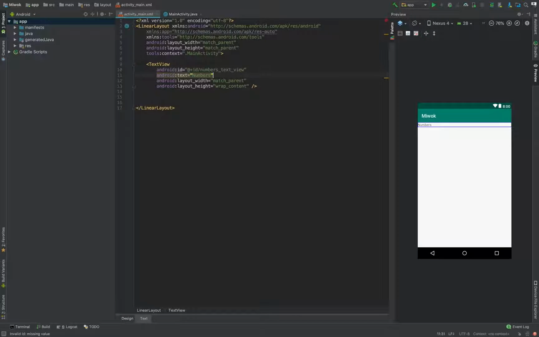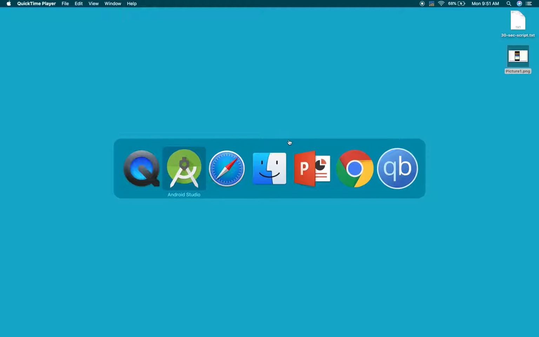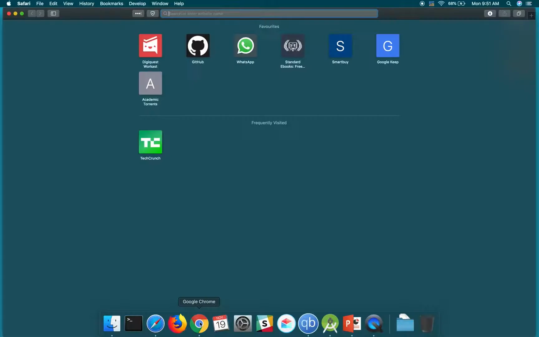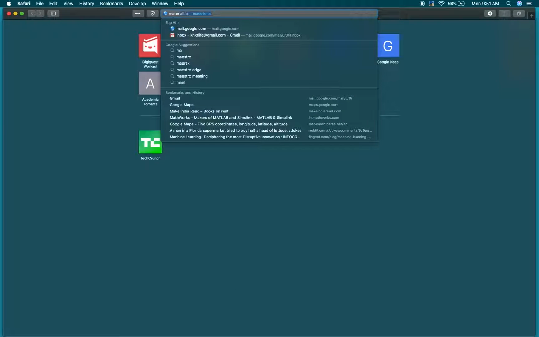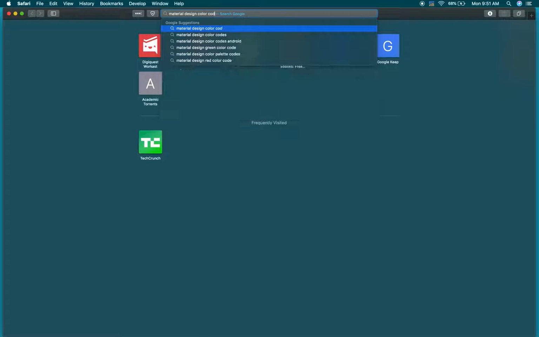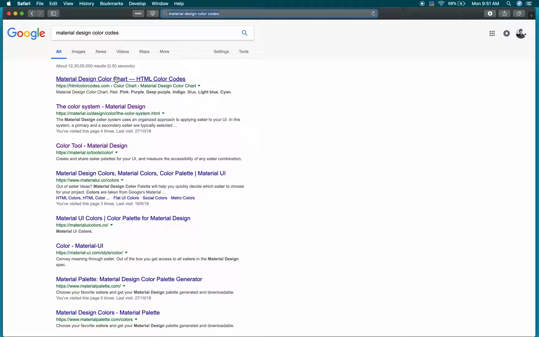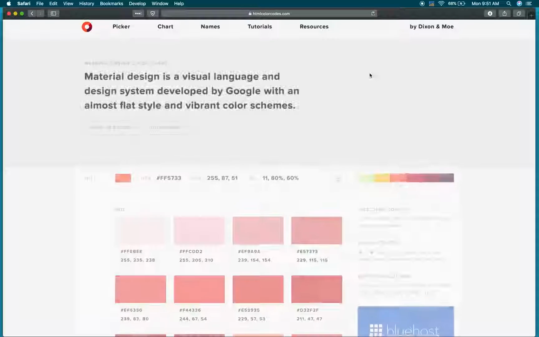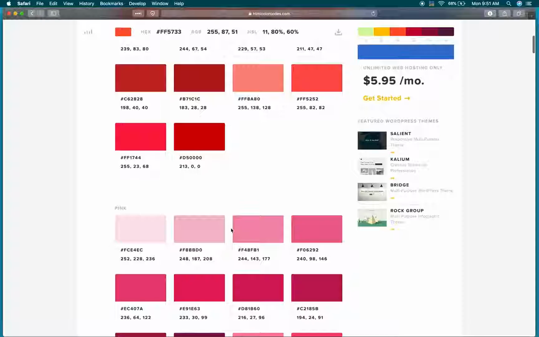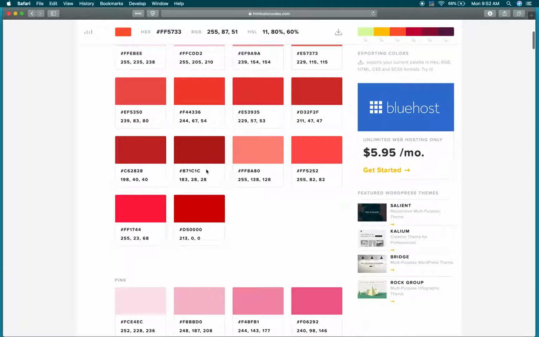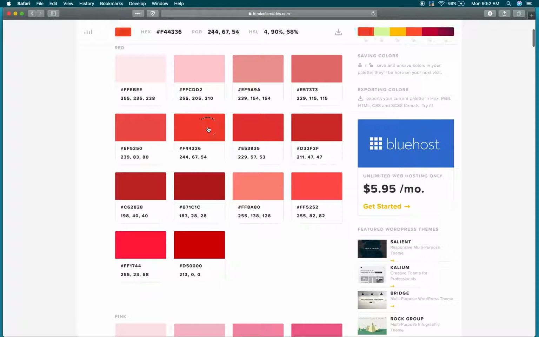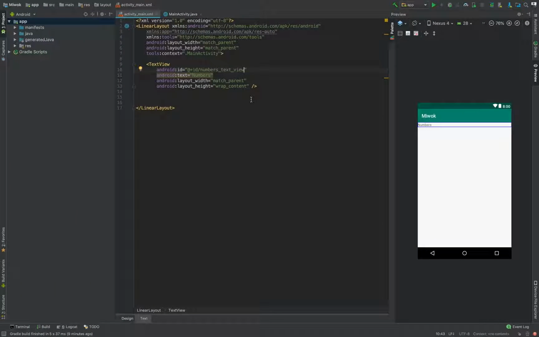Before I apply the padding and everything, I want to select a color. I'm biased towards material design colors, so I'll look for material design color codes. Here we have the material design color chart. Let's say for the first one I want this shade of color. This is the color code. Let me go back to Android Studio.